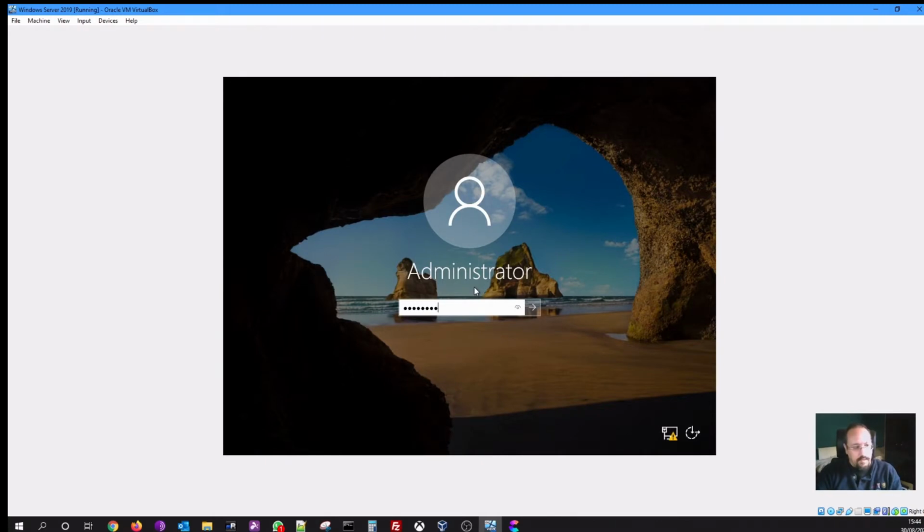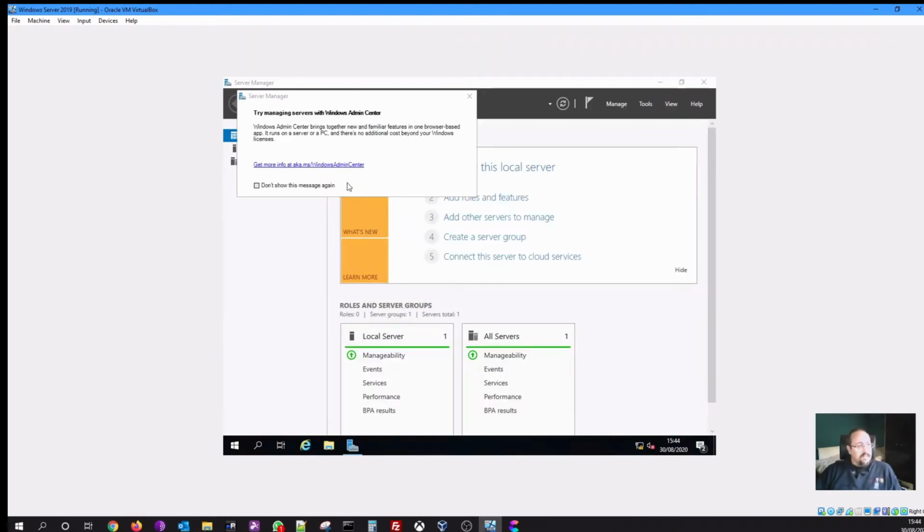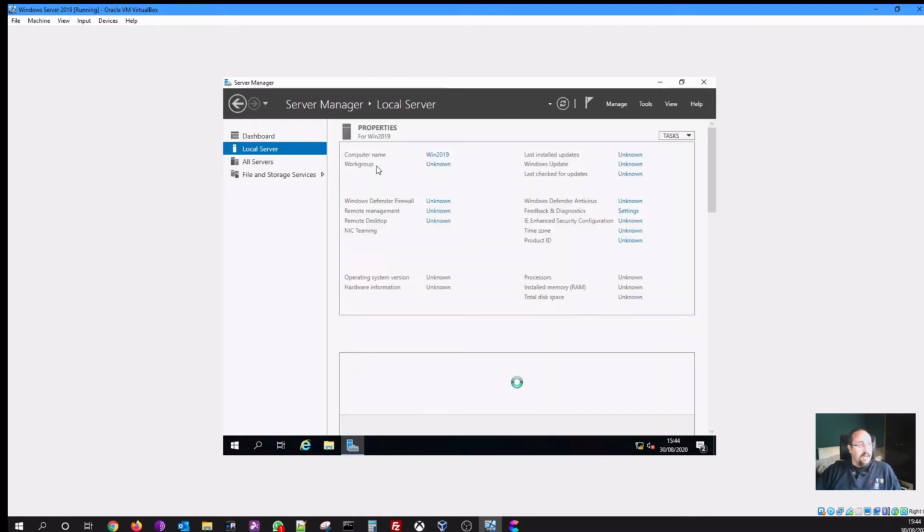I just remembered something actually. We can't leave the DNS as Google, and that is because then other servers won't be able to use our DNS server. We won't be able to join the domain controller if it can't find itself. So let's just change that back.